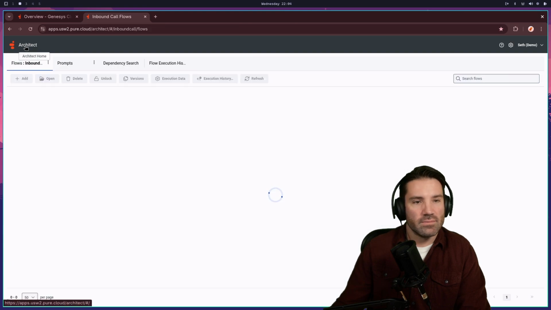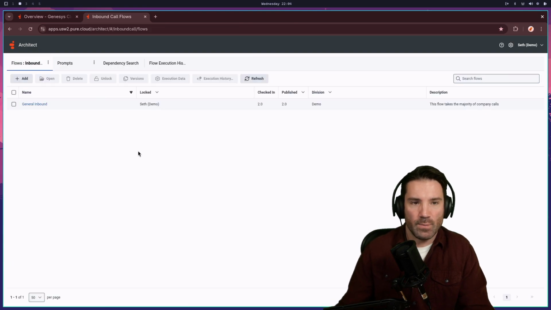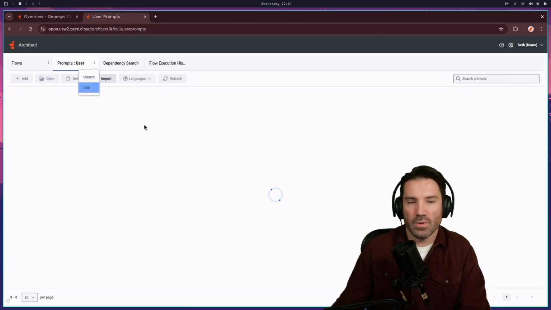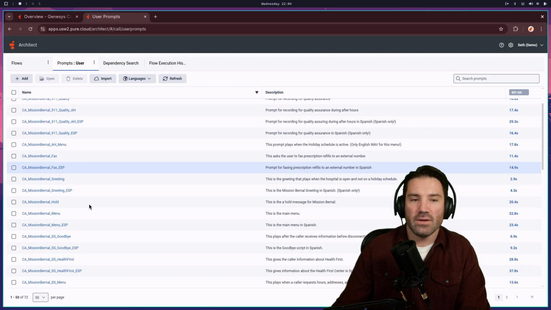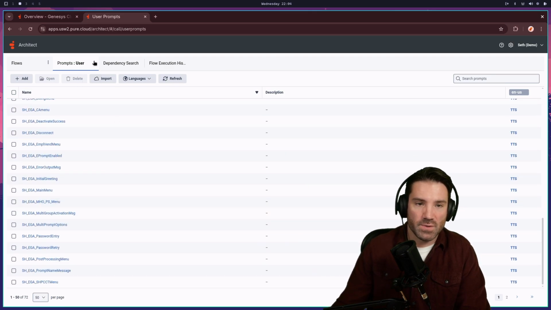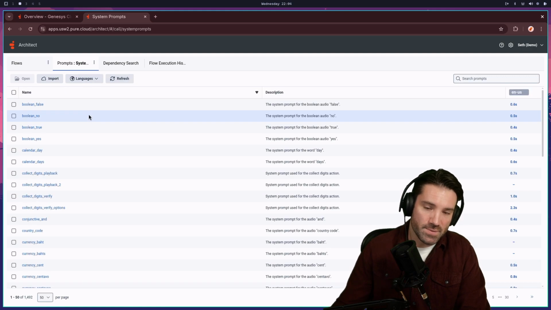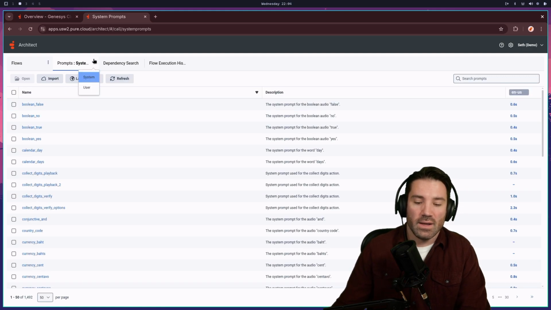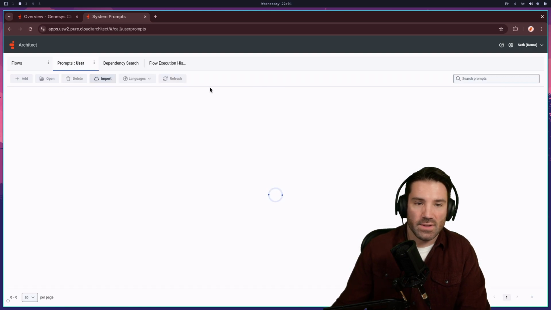I'm going to go ahead and click on Architect, going back to the main page. Over here, there's going to be a prompts area. And in here, you can see a lot of different prompts that can be brought up. I've got a bunch of user prompts. I can go into system prompts as well. And we'll go back into this one and then look for my one.